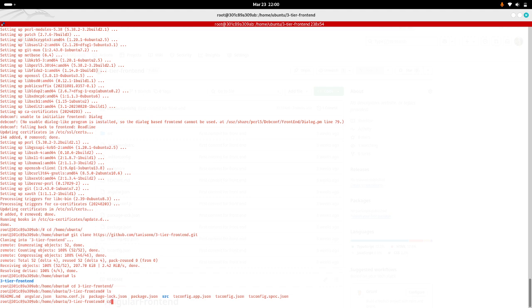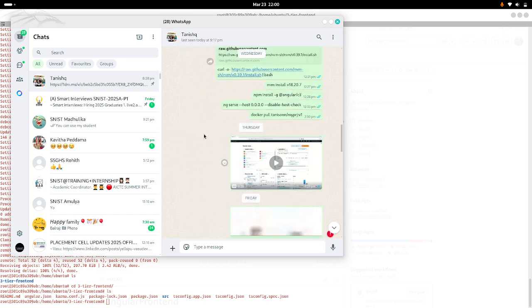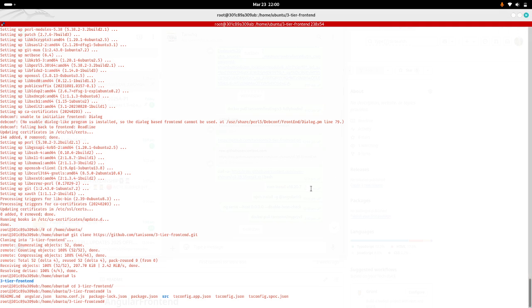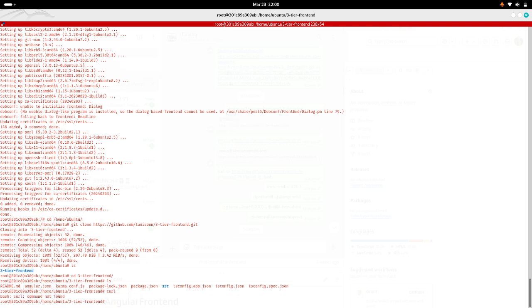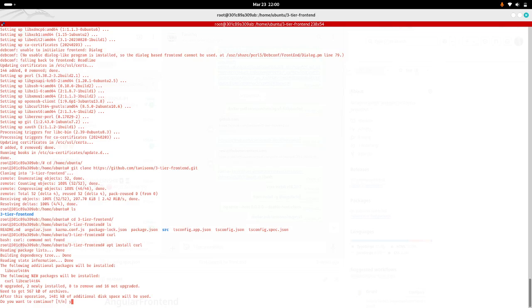Now even this is done, but my application is on Angular. Until and unless I have Angular, I can't do anything. So we need to install Angular. In order to install Angular, I have given a few commands, starting with curl. Curl is a command to get your repositories, but curl is also not found. How do we install curl? apt install curl. This command will install curl in the Docker also.